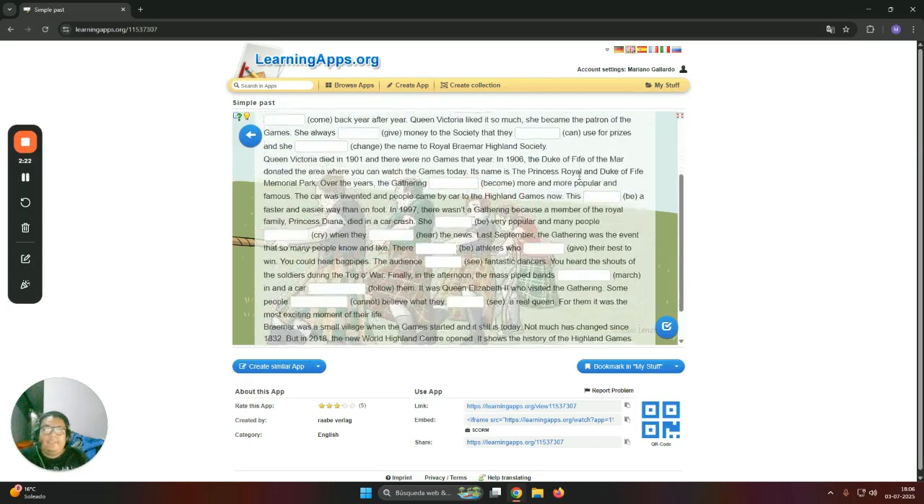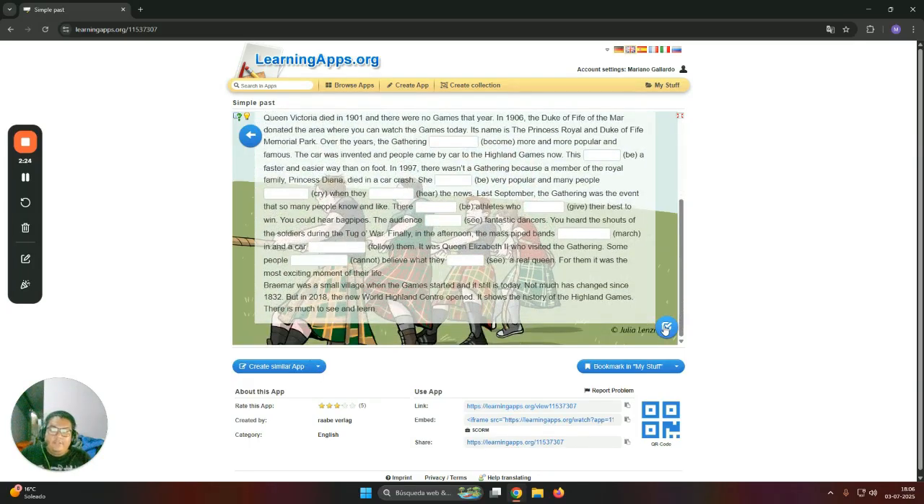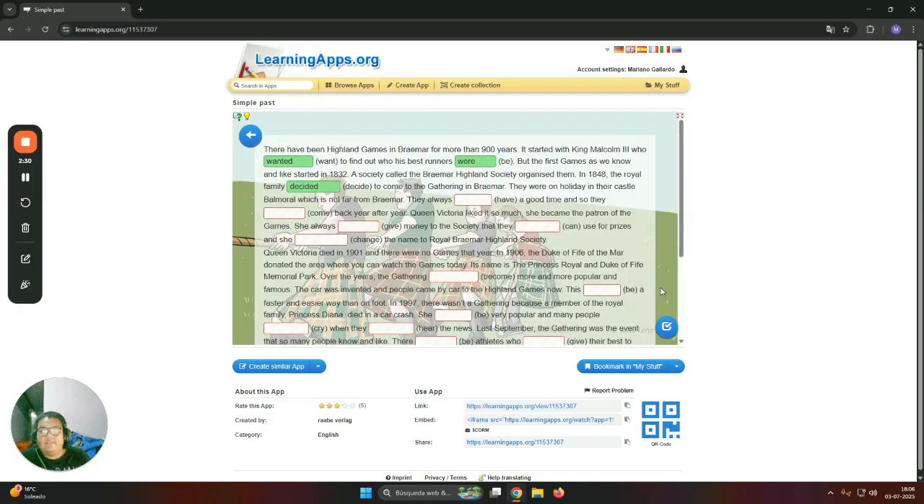When you are ready, you go to the bottom right corner, and there is a blue button that you click, and it will check your right answers and your wrong answers. As you can see, the right ones are highlighted in green, and the ones that are missing or wrong in red.